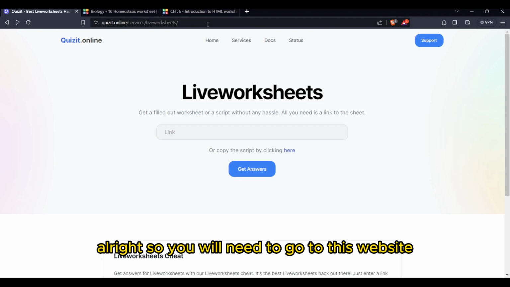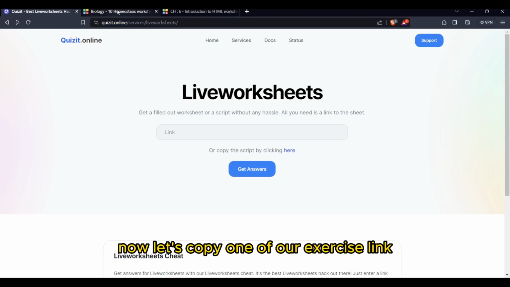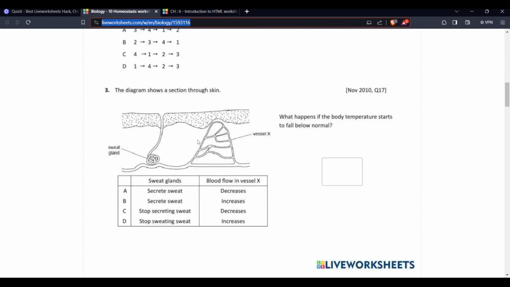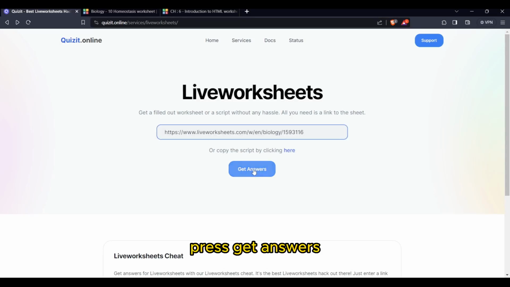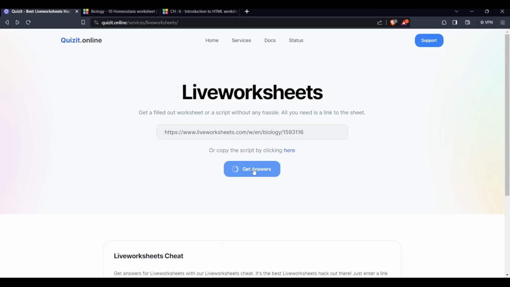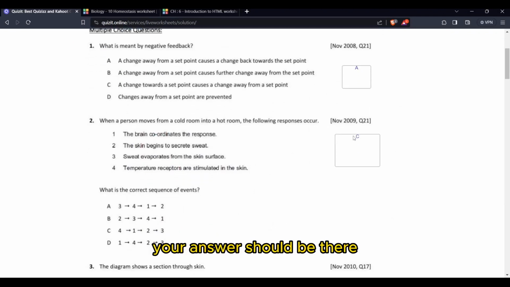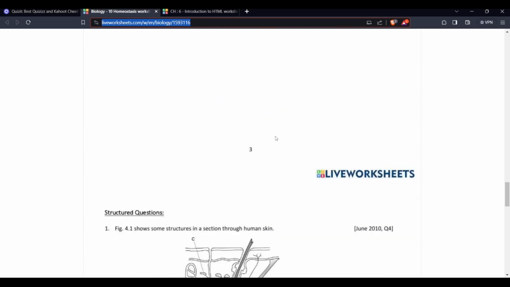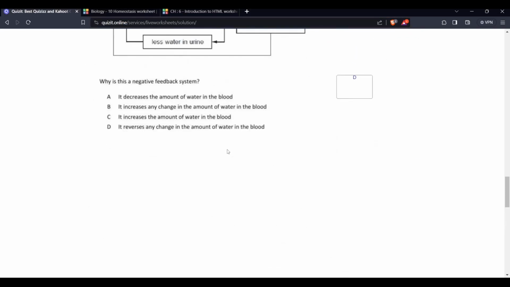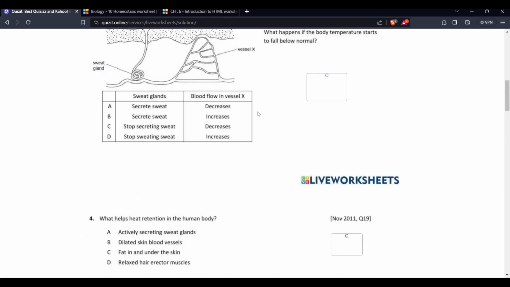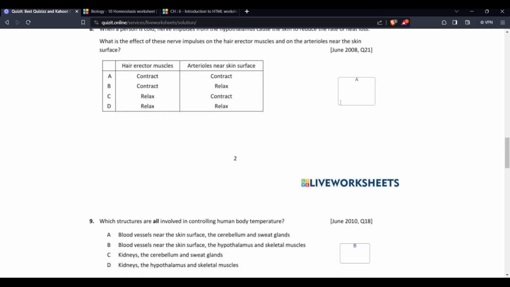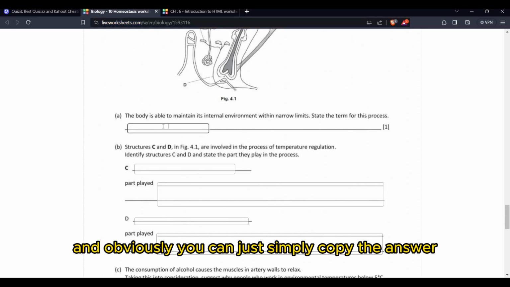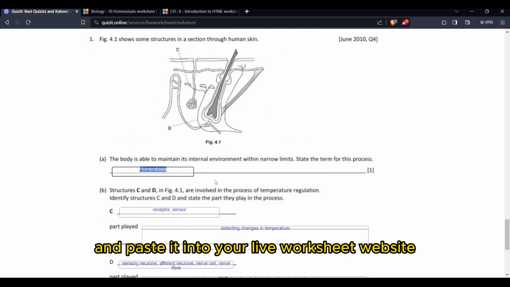Alright, so you will need to go to this website I gave in the description. Now let's copy one of our exercise links and paste it into this website. Press Get Answers. Wait for it to load and there you go. Your answer should be there. And obviously you can just simply copy the answer and paste it into your Liveworksheet website.